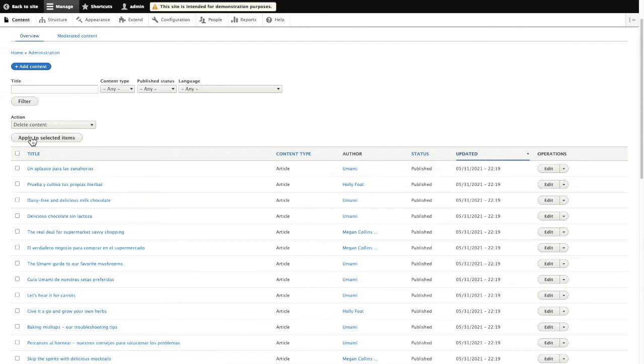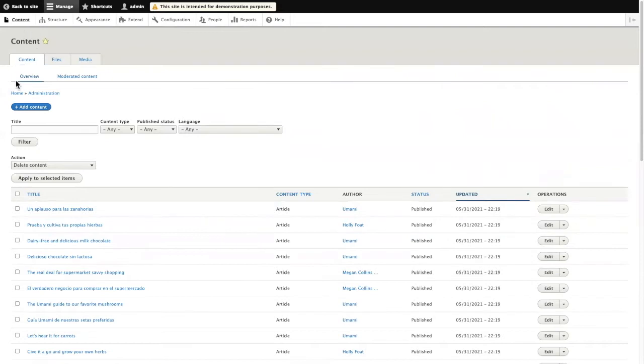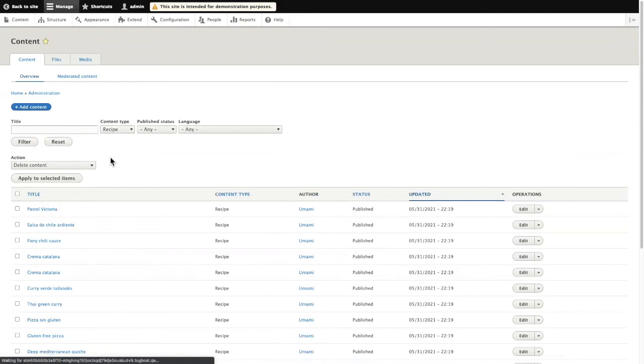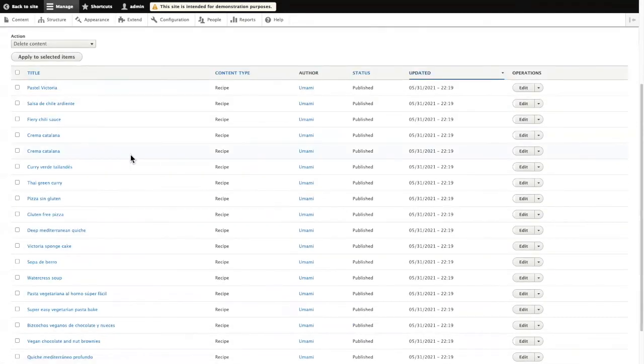There are bulk actions at the top of this main content management screen. And you also have a few different filter options if you're looking for something specific. Let's go ahead and filter by recipe so we can take a look at a few different recipes that we have here. We see here there is a gluten-free pizza. Let's go ahead and take a look at what that looks like in the backend.